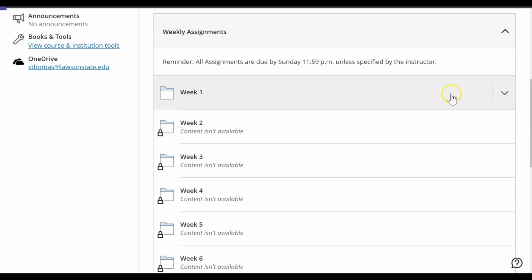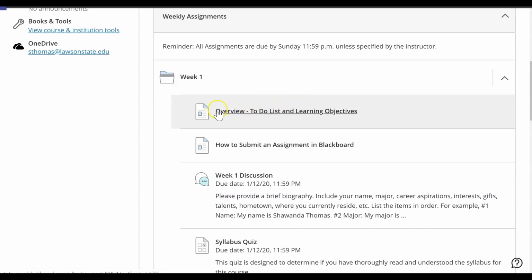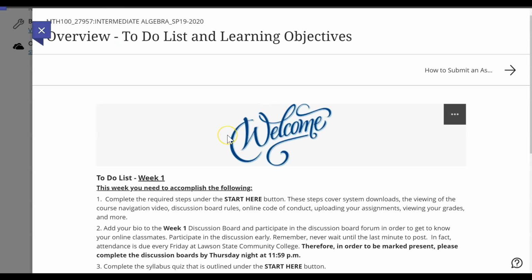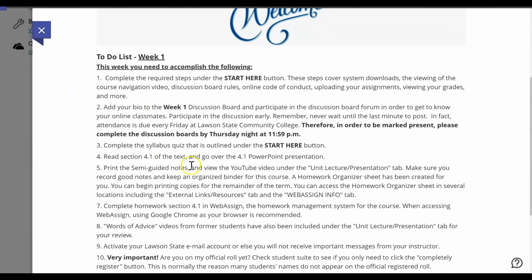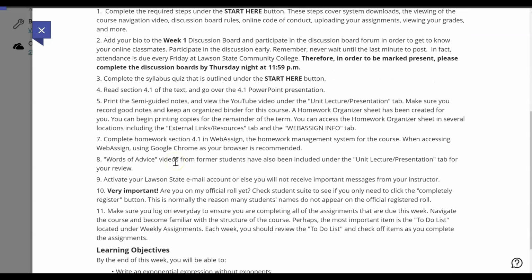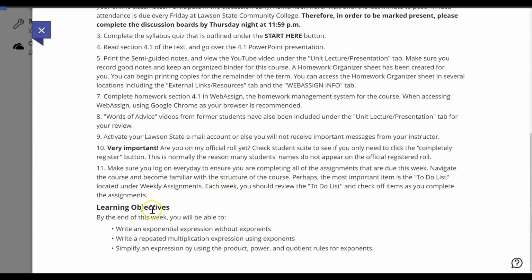Now, when you click on week 1, you'll see that there's an overview of things to do. So if you click that, it might be helpful if you actually print out the to-do list and check off each item to ensure that you've completed everything for the week. It also includes the learning objectives for the week. So by the end of this week, you will be able to do the following.